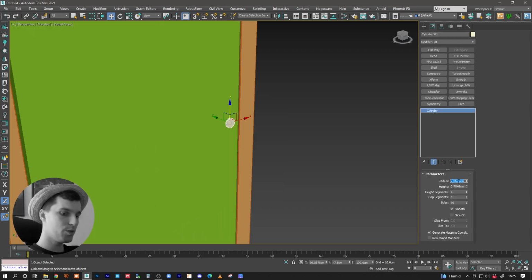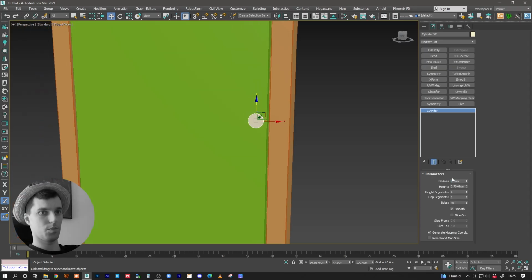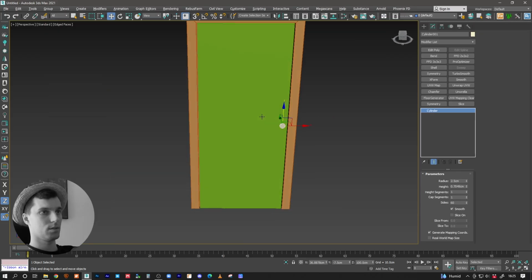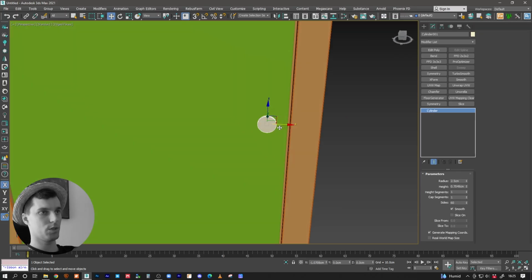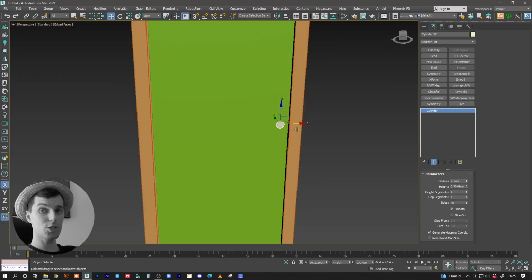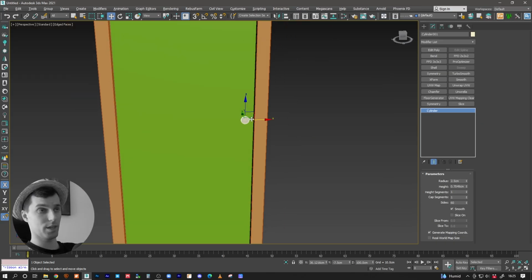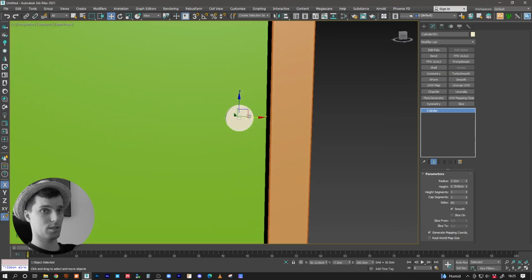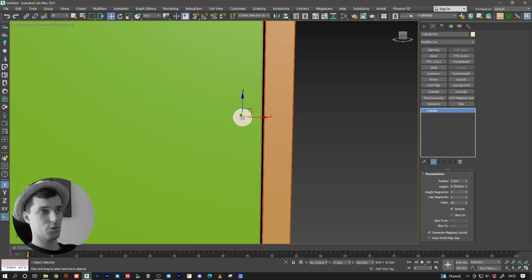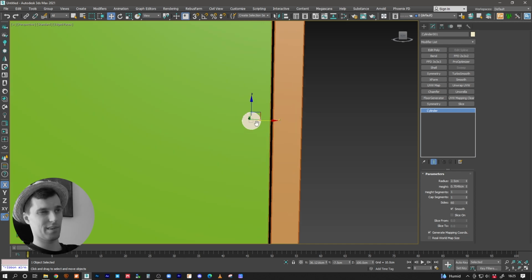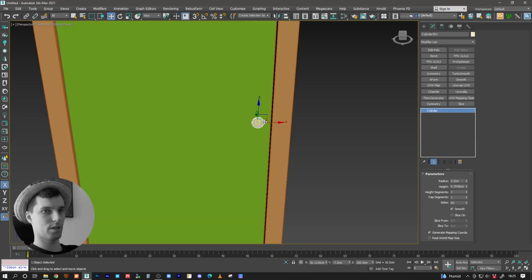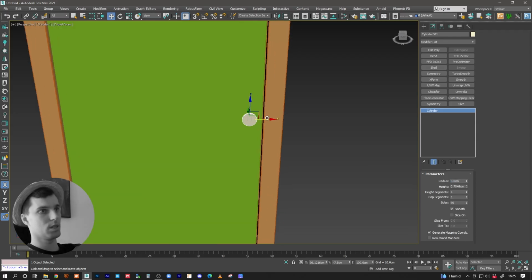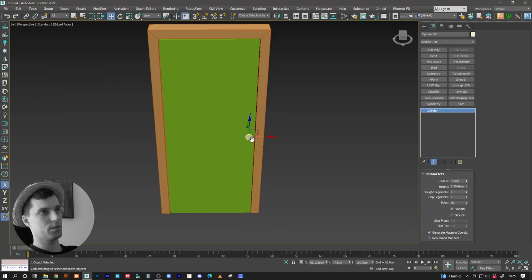Let's put the radius at maybe 2.5, and move it somewhere there. I'm literally looking at my internal door right now, and it's not big. This is a radius, so the diameter is going to be like 5 centimeters. I think that's more than enough. Let's just do 3 and see how it looks. I think 3 is going to be fine.